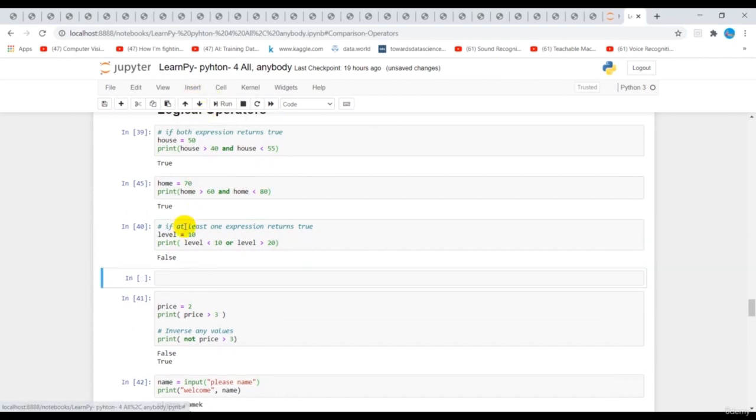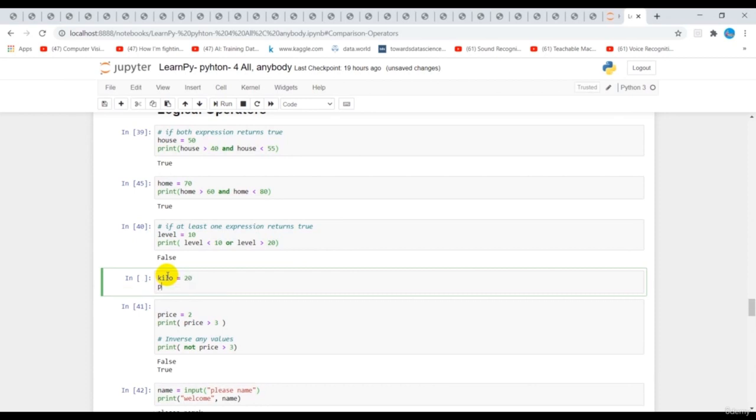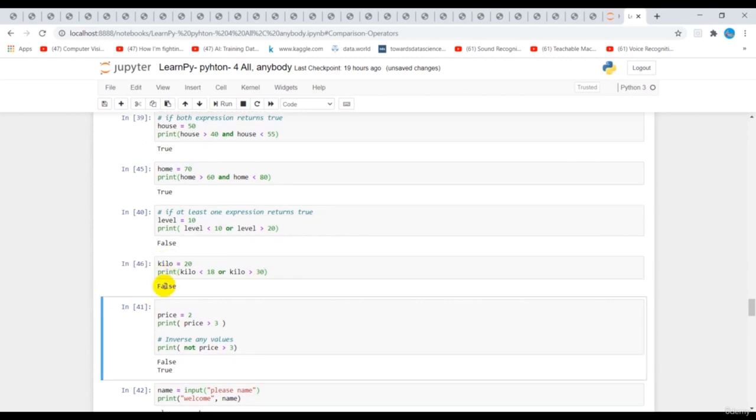So let's try that out. I'm going to insert a cell. Let's give it kilo equals 20. Now let's print it. Print kilo less than, let's say 18, or kilo greater than, let's say 30. So let's print it out. We have false.